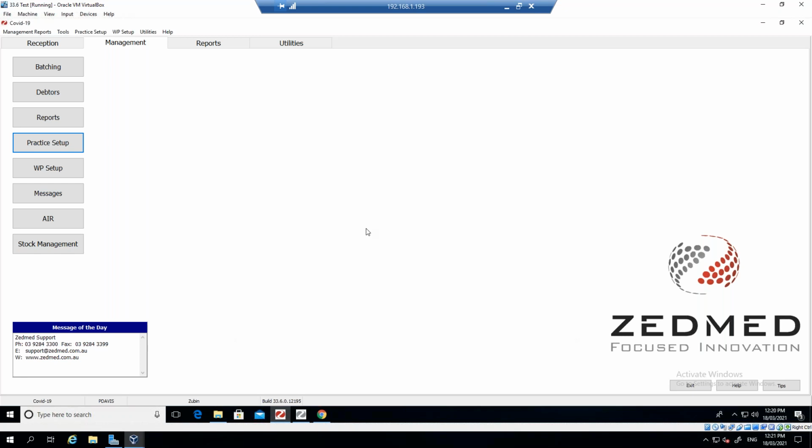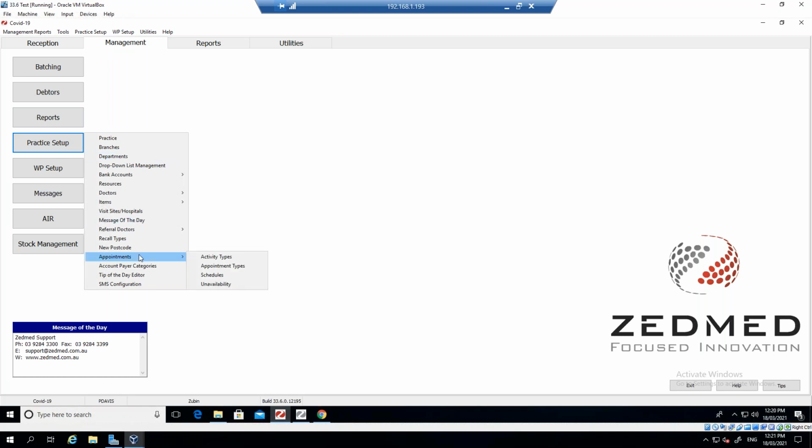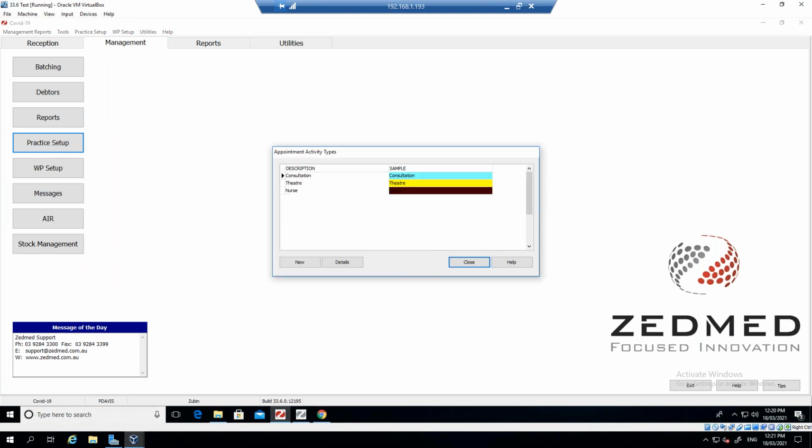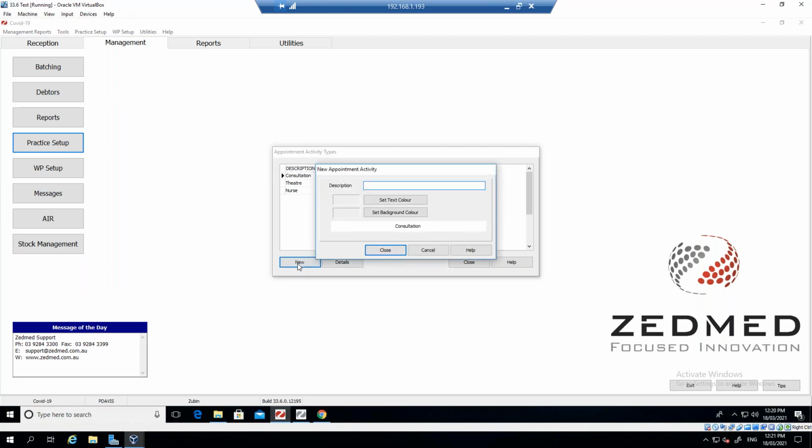Creating schedules are quite easy in Zedmed as well. We do that again via our management tab, practice setup. And this time we go down to appointments. The very first step is to create an activity type. To create a new activity type, we simply create new, and you might do COVID-19 vaccination.